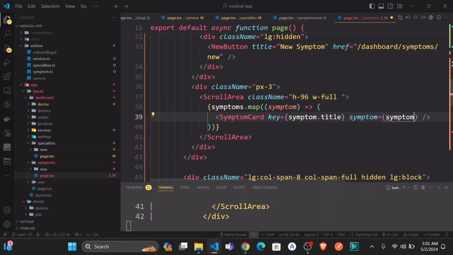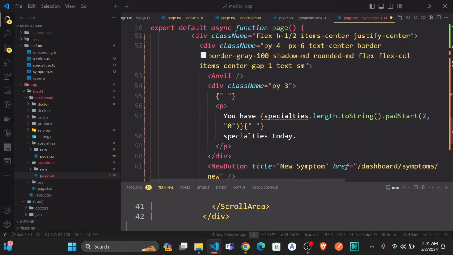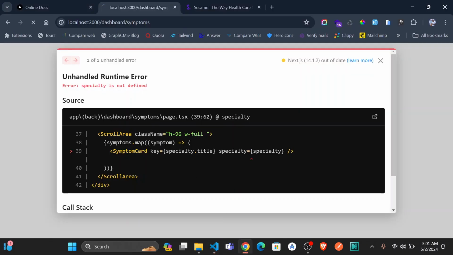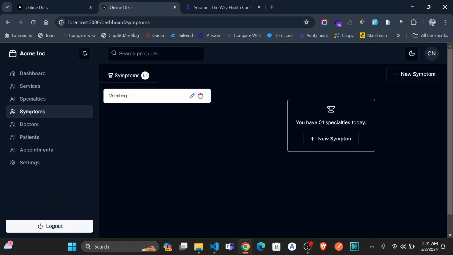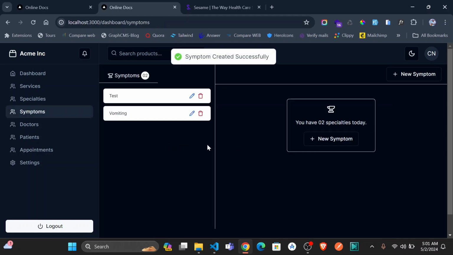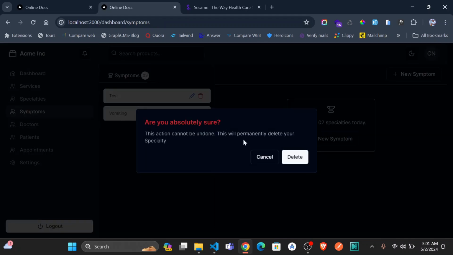Okay. And you still have two errors. You have symptoms. Okay. So if we just go back to the scroll area, it should now have one symptom at least. Yep. We can create a new one, maybe for testing. Test, create symptom, and we can go ahead and delete this.